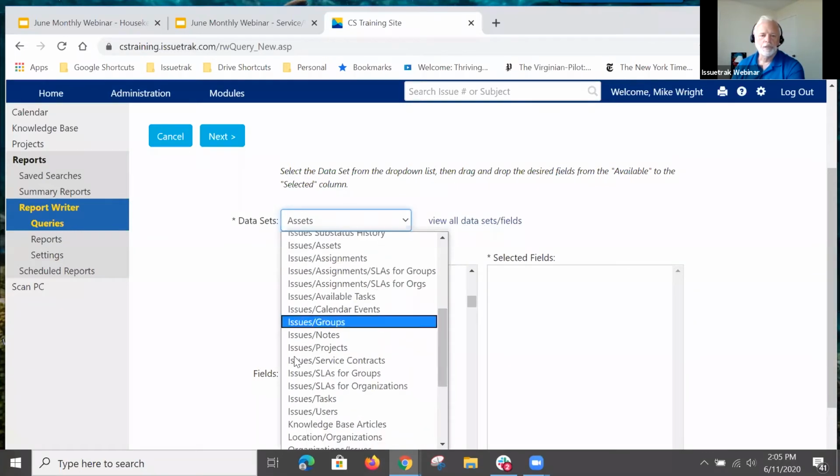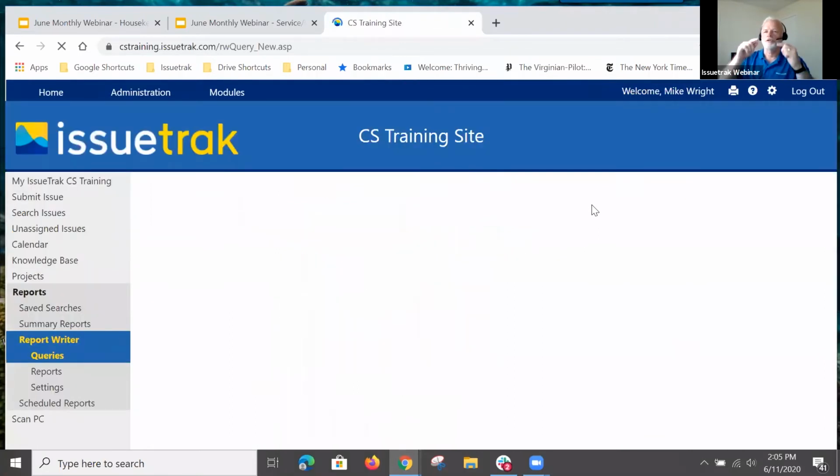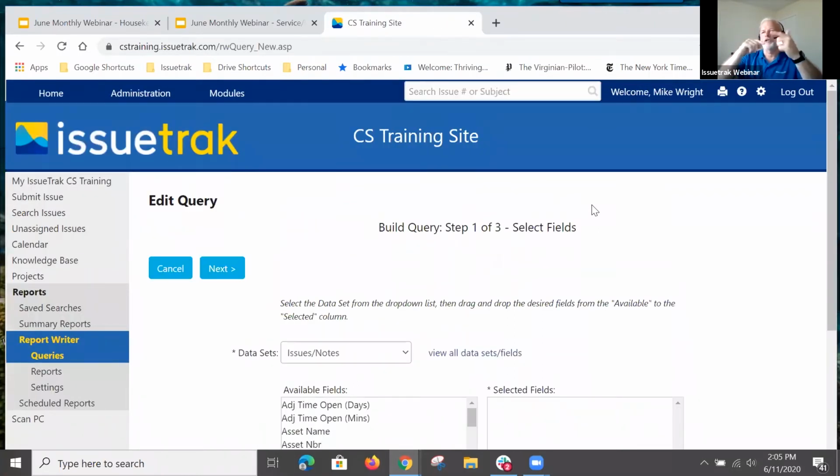In the issues and notes data set, you get a combination. This is called a one-to-many relationship. And a lot of times when you're dealing with the issue database and you look at the output results, it's one line all the way across on an Excel spreadsheet. You get one big line of all the different fields that you've selected to be seen.